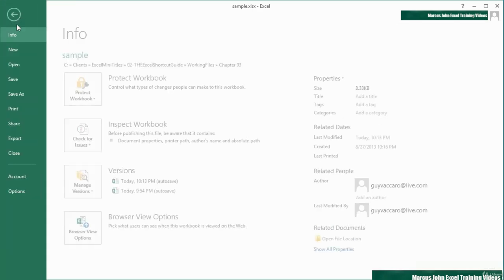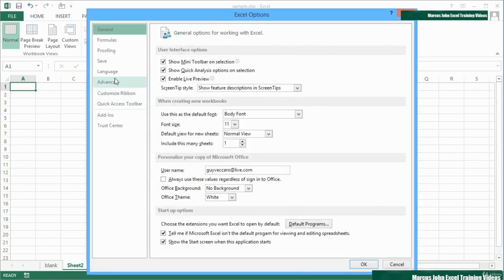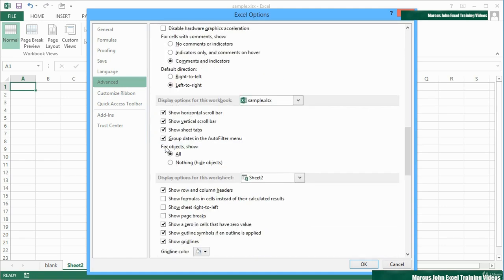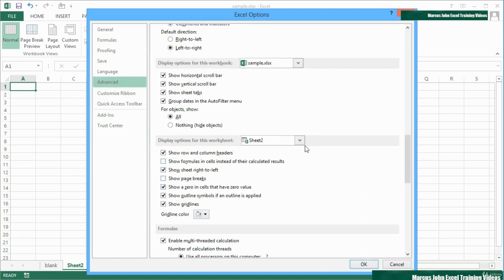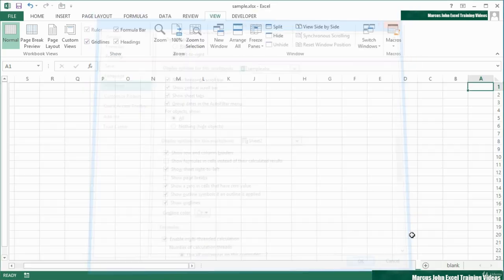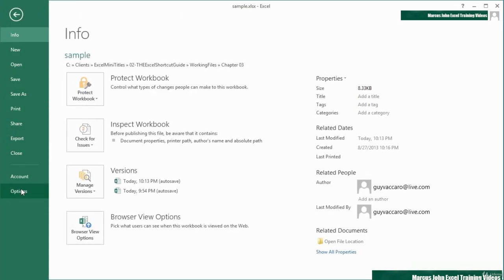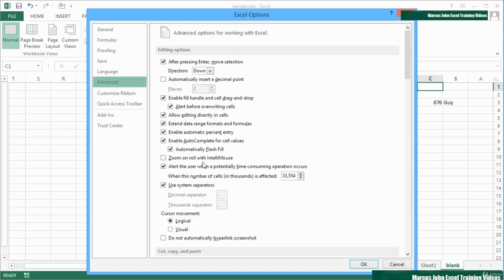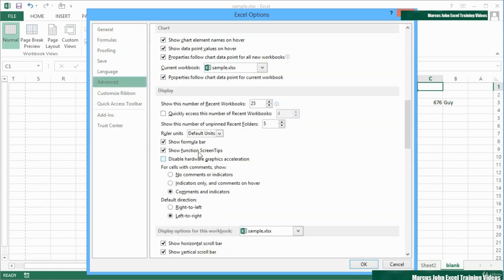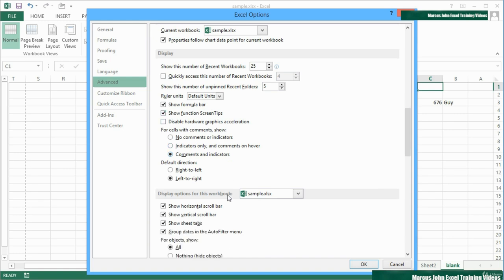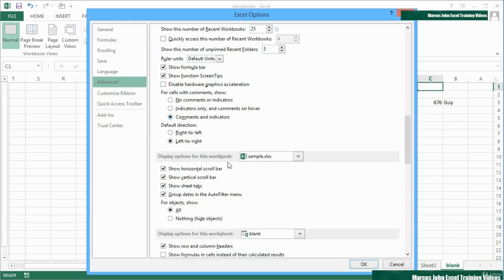I'd need to go back into the options, Advanced, scroll down, show sheet right to left, because we're changing display options for this worksheet, or we can change that to the first sheet, show right to left, and that will go right to left as well. Then both sheets are right to left. Back to options, return that to left to right. It's all in the Advanced. You can see we have a display section, and that controls display of a number of items such as the formula bar and the screen tips. Then we have display options for this workbook, and you can change that to any other open workbook.